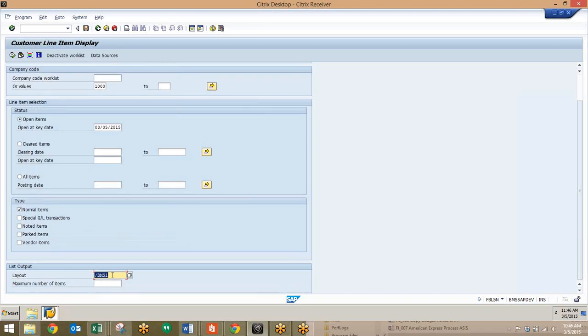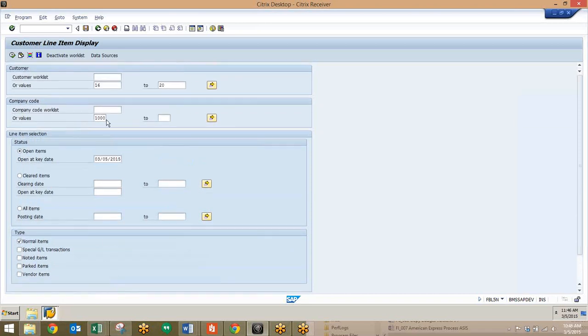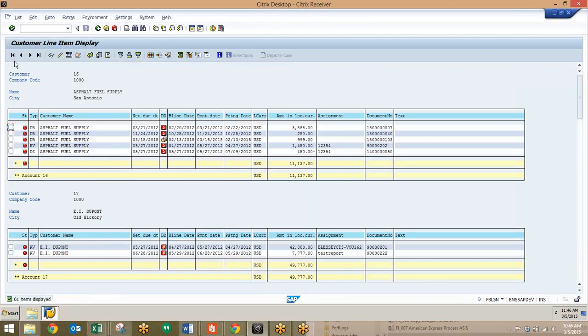So we'll leave this layout as /BMS1, company code 1000, and values for the customer 16 to 20. And I'll go ahead and execute this. And here we can see a variety of information.